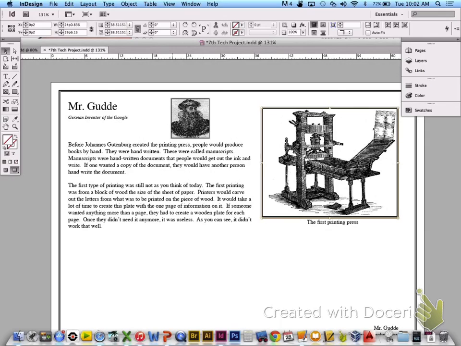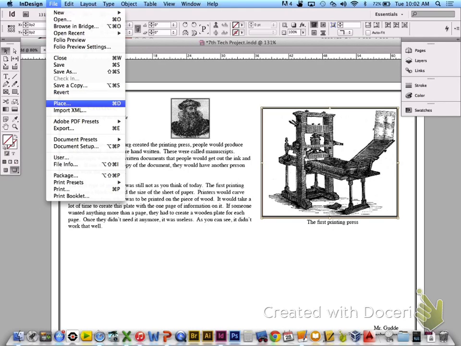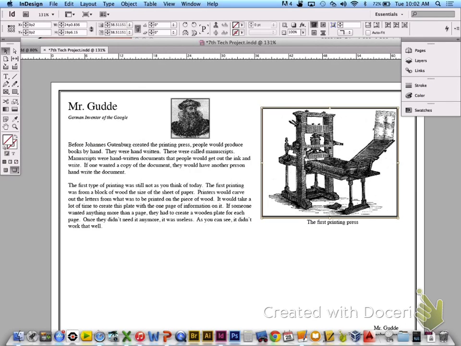Now, I'm going to go File Place. And if you need to take notes, I would. To get pictures into the program, you go File Place. Right there. File Place. Command D is a shortcut if you like shortcuts. I'm a shortcut person, so I like to do shortcuts. Command D or Place, File Place.